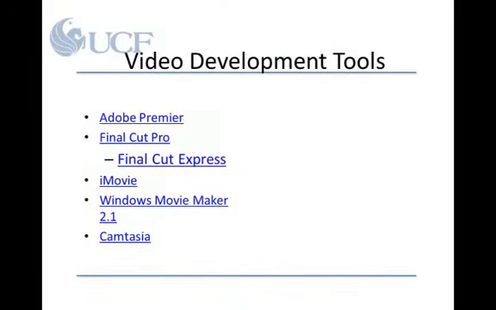There are a number of tools used to produce and edit video. And while you may use something different in this course, some of the more common ones include Adobe Premiere, Final Cut, iMovie, Windows Movie Maker, and Camtasia. Above, I've provided links to the product sites for all of these.